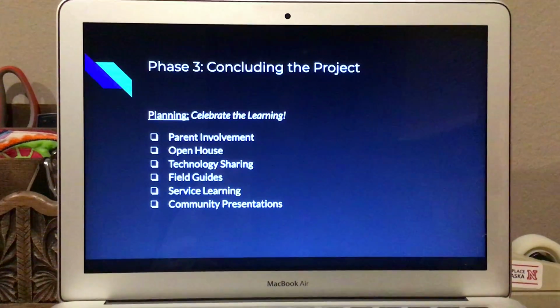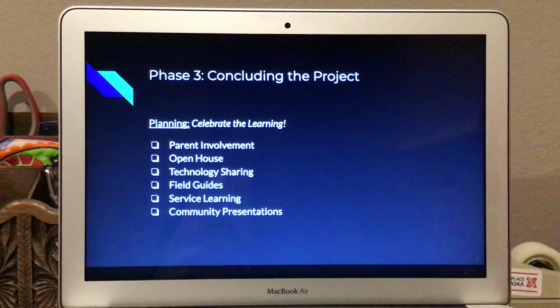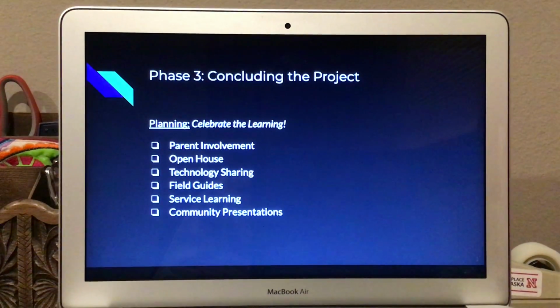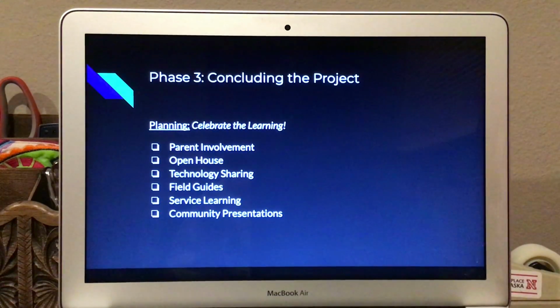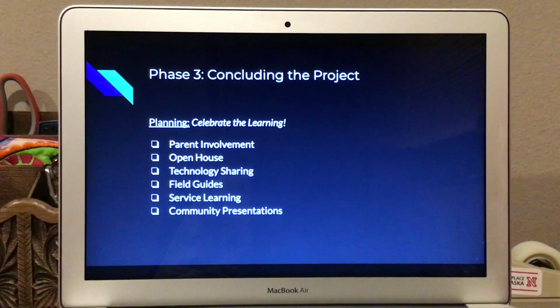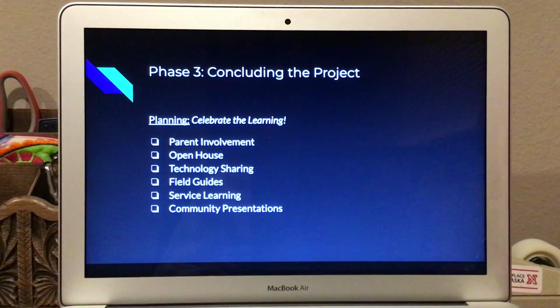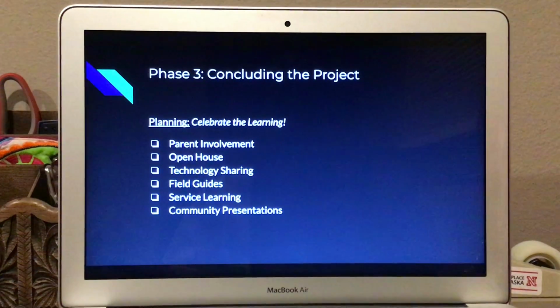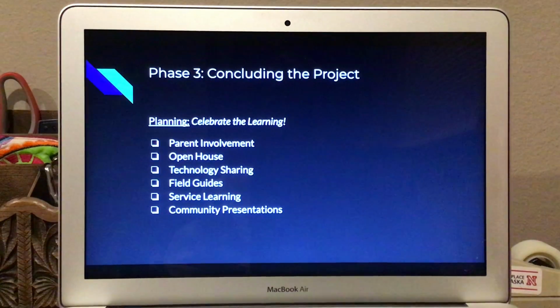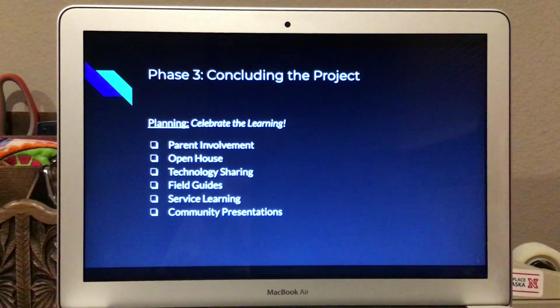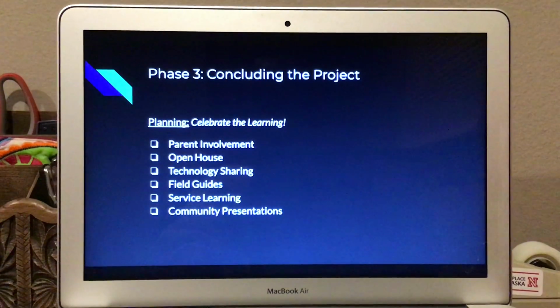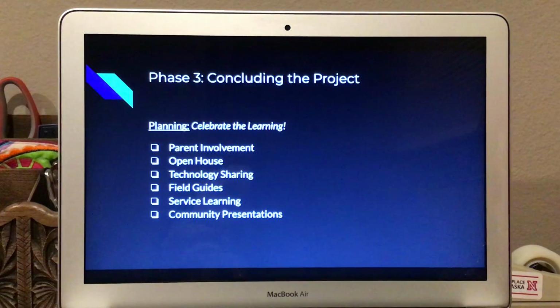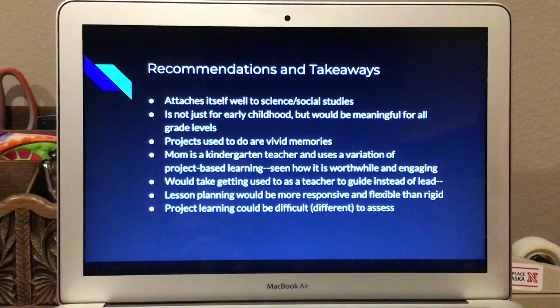Then for phase 3, in concluding the project, you're going to celebrate the learning. This would be great if it could involve parents. Maybe there'd be something like an open house, technology sharing, and then that technology could be shared with parents and other teachers in the school. Field guides, that'd be more for older grades. Service learning opportunities and community presentations, bringing students into the community to present what they've learned, what discoveries they have made, and the conclusions they have reached based on their projects. So that's what it would look like if it was being implemented in schools today.